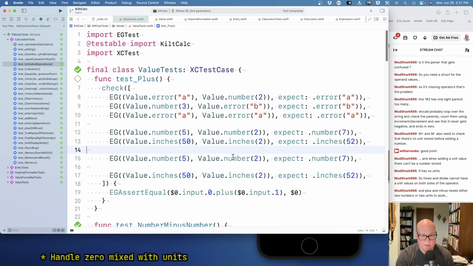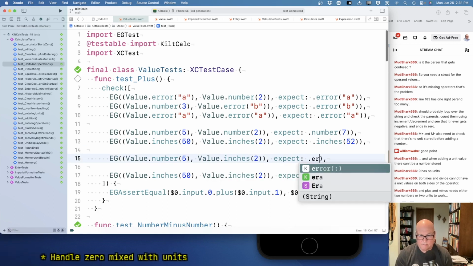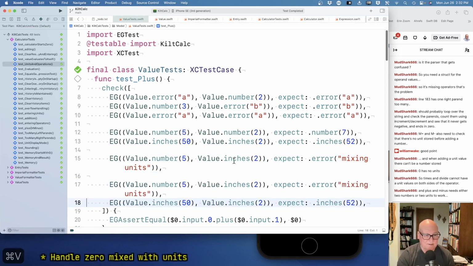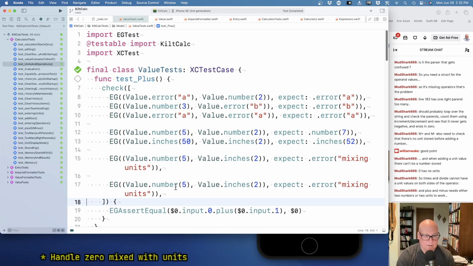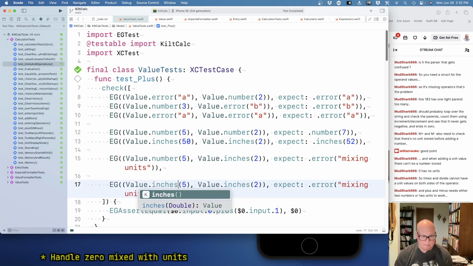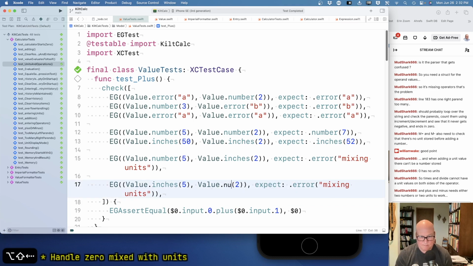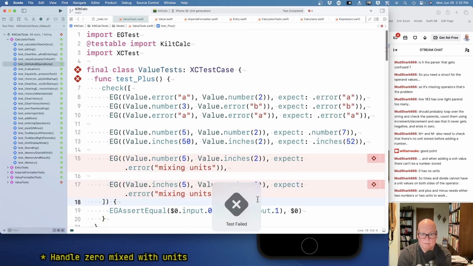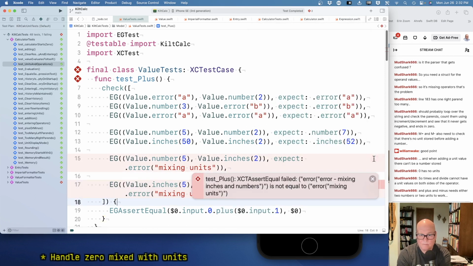okay, so if you do number plus inches, we expect error. Let it tell me the exact message. It's fine. Okay, and then this one, inches plus number. Okay, let's make sure this test is approximating. Okay, those messages should be wrong, but I think the rest of it should be okay. All right. Error mixing inches and numbers.